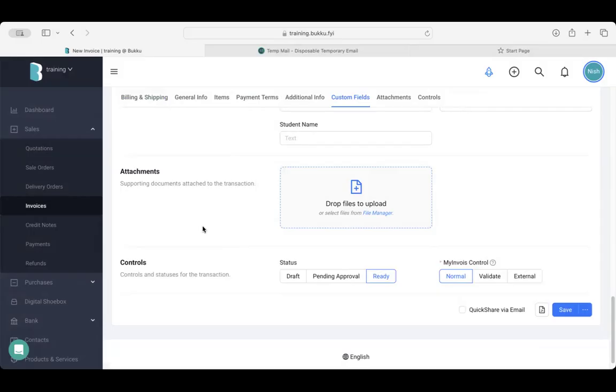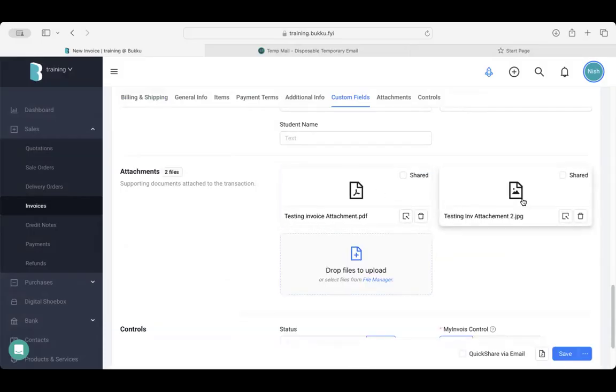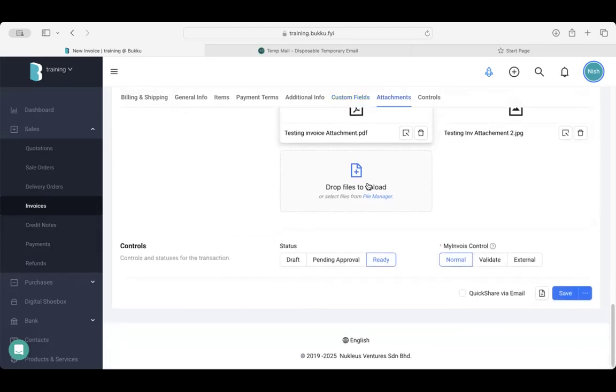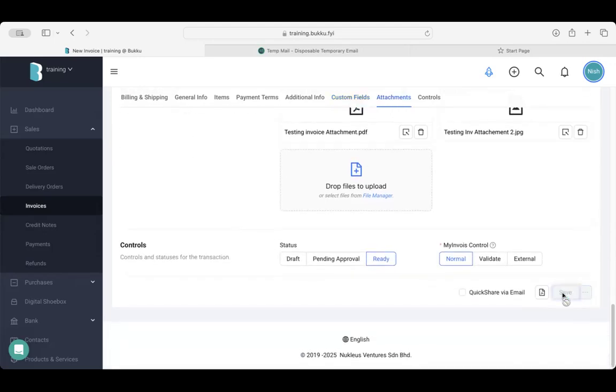So once it's loading, you can see that it appears here, and you can make sure that you tick on share if you wish to share this to your customer. So later when you email them, they will be able to see this. But let's say I don't tick on share for this, because this attachment I want it to be for internal use only. So I don't tick. Okay, only one I want to share. So I scroll down and I'm going to save.